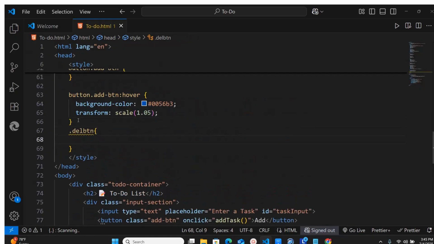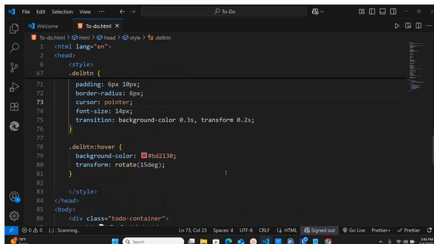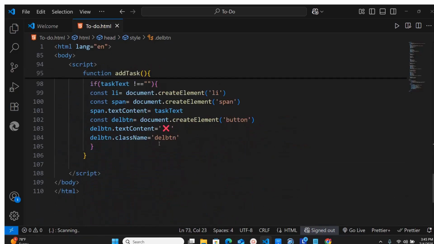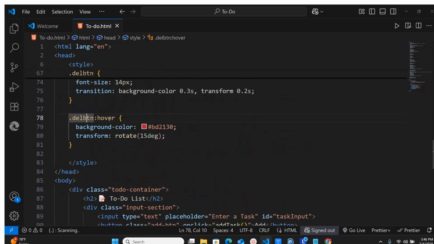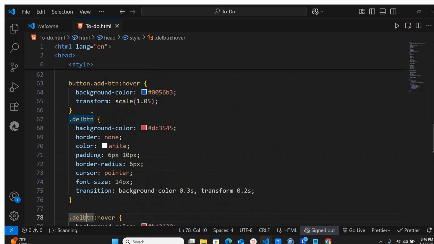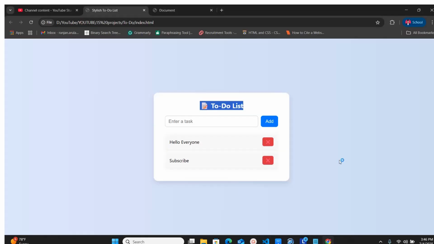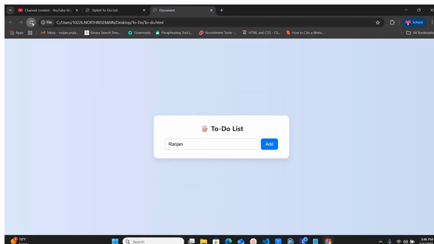So we can add the styles that you want. This is the style that I'm going to use for this particular delete button. I have added a style to this delete button that I have created. This is a class. I'm sure that you can see the style here. When I hover, this is a style, and this is some basic styling. Let me save. Let's go back and refresh.